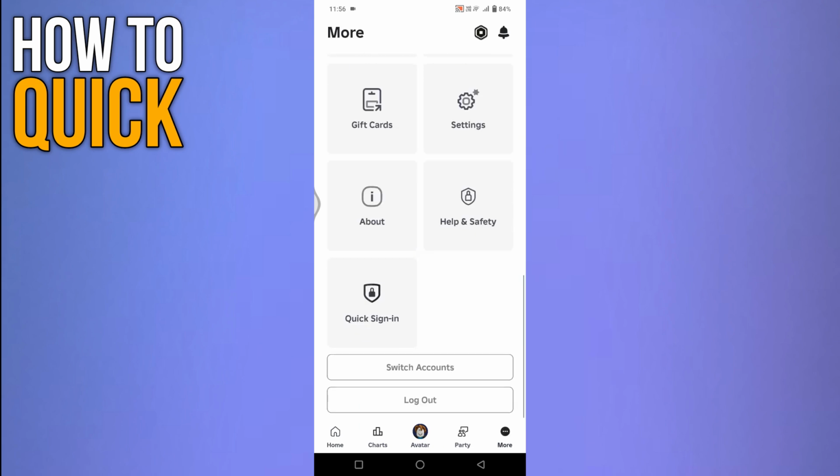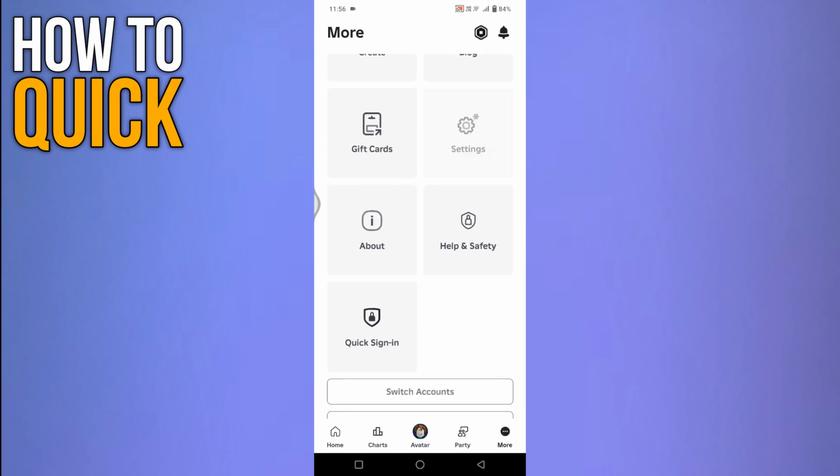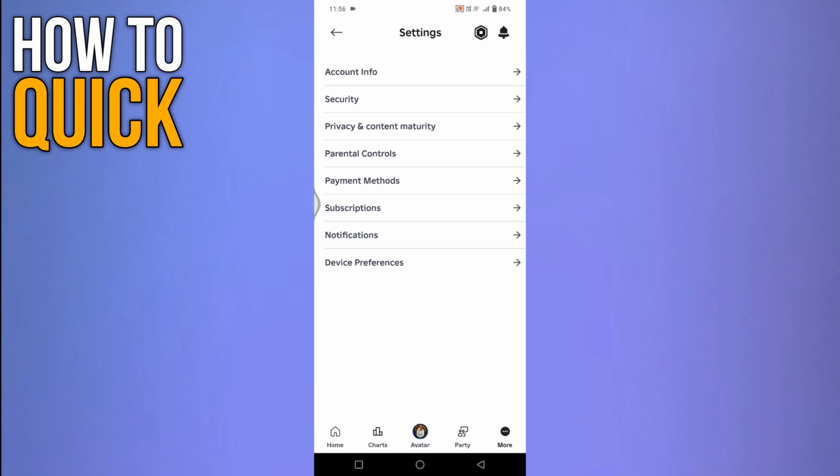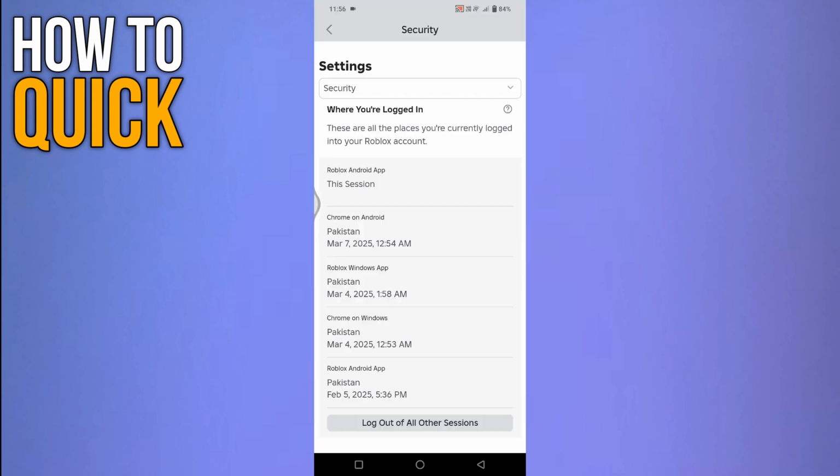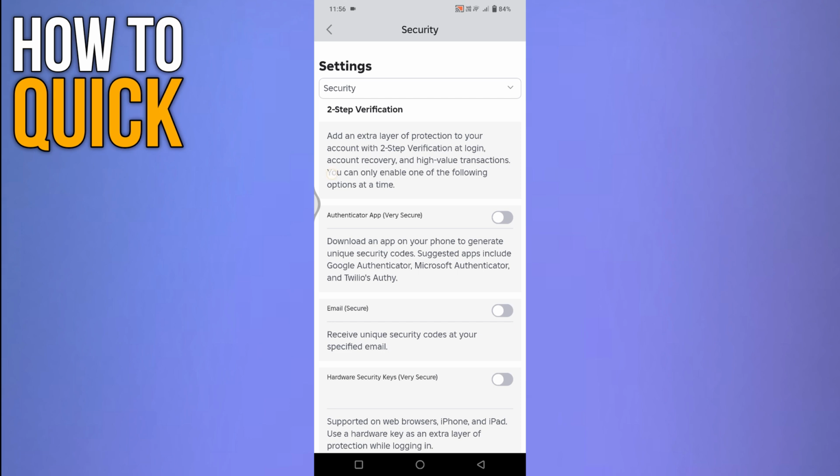Here, scroll down and look for the Settings option. Tap on it. On the Settings screen, tap on the Security option. On the next screen, options for two-factor authentication will appear. Enable the toggle button right in front of the option Authenticator app, very secure.